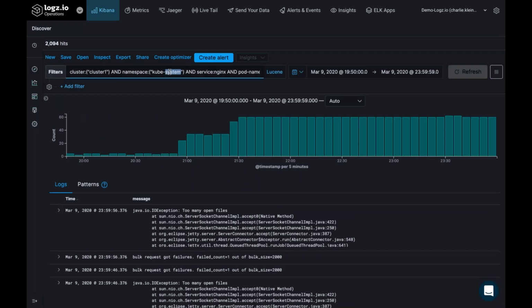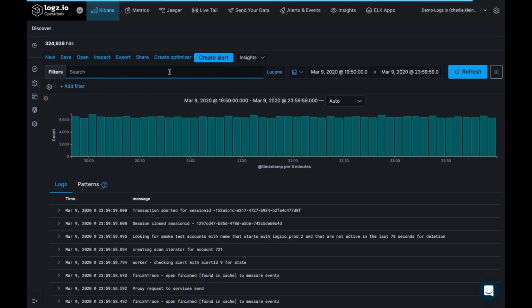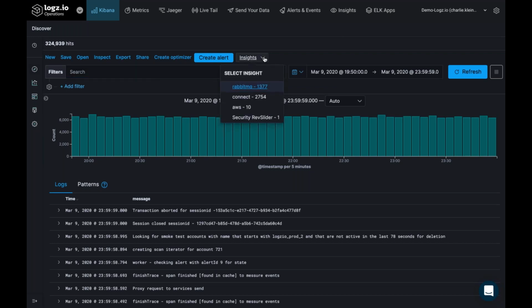All right, so that's the second way of identifying production issues in your Kubernetes environment. Now we're gonna explore a third way. So the third way is by using something called cognitive insights. And so that's just a tab right here that we can open up.